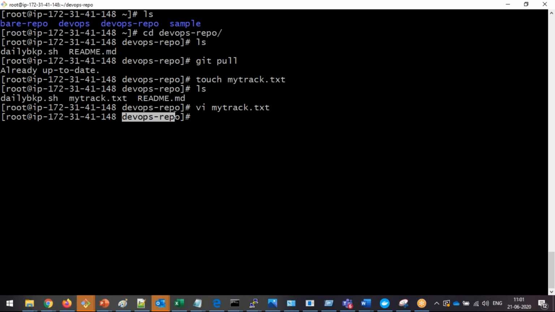So that means it is for everyone. The moment the file goes to the remote server, nothing but GitHub, it will become public. Public means everyone can see your file, right? So the alternate way is, don't put your tracking file in the repository, put it separately in a separate location, so that this file will not go to the remote.